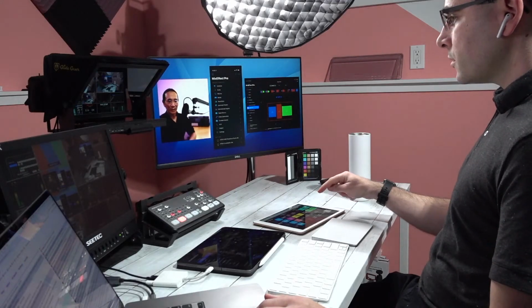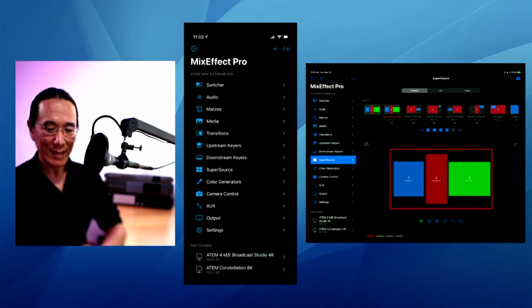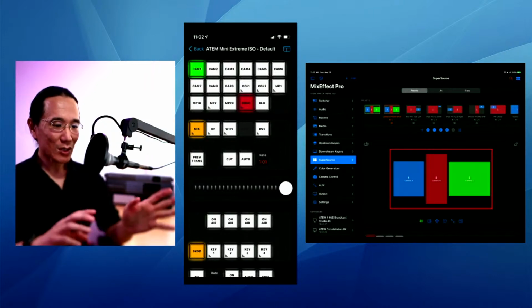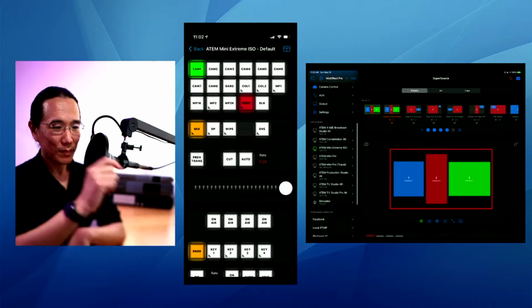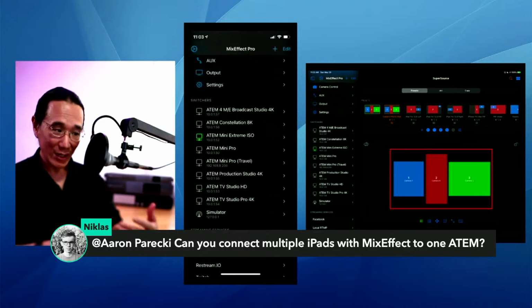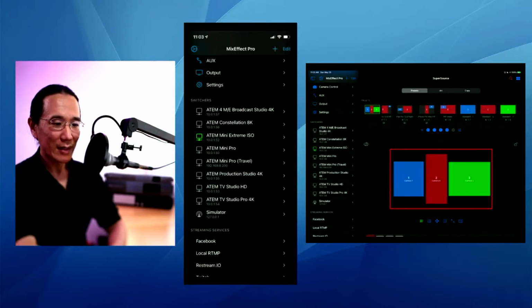I do see a couple of questions about multiple iPads, iPhones, and stuff. Yes, you can definitely run MixEffect on a variety of devices. In my view here, I have MixEffect controlling my ATEM Extreme running on an iPhone 11 Pro Max, and you see the one on the iPad. You can have multiple devices, subject to the 5 connection limit, talking to the same ATEM, and you can also save information about multiple ATEMs. If you have 3 ATEMs, you can have them all listed down here, and connect to them individually one by one.